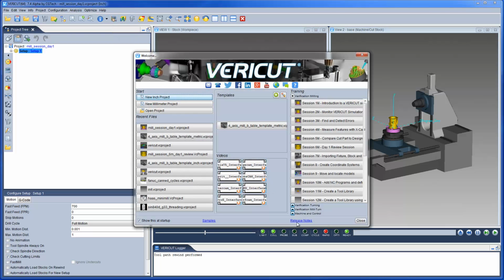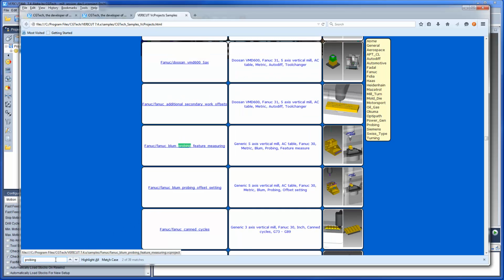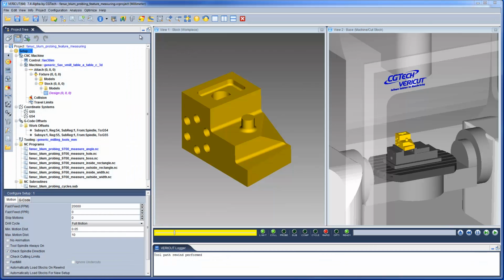Other features on the welcome screen. Clicking on Release Notes will open the release notes for the current version of Vericut. Clicking on Samples will display the Vericut samples document providing information about each of the Vericut sample files. You can use this document to search for keywords and then load the project right from the samples document.